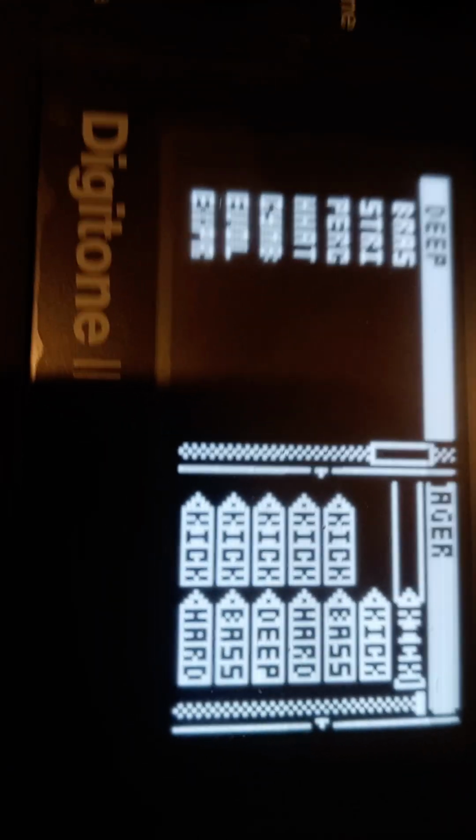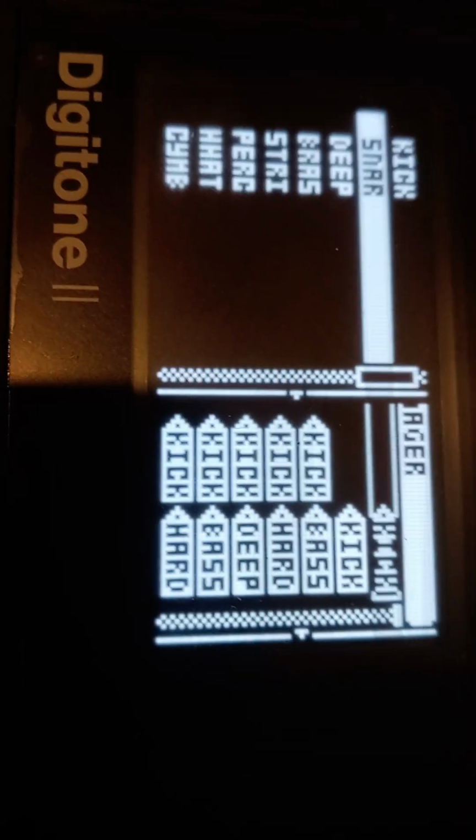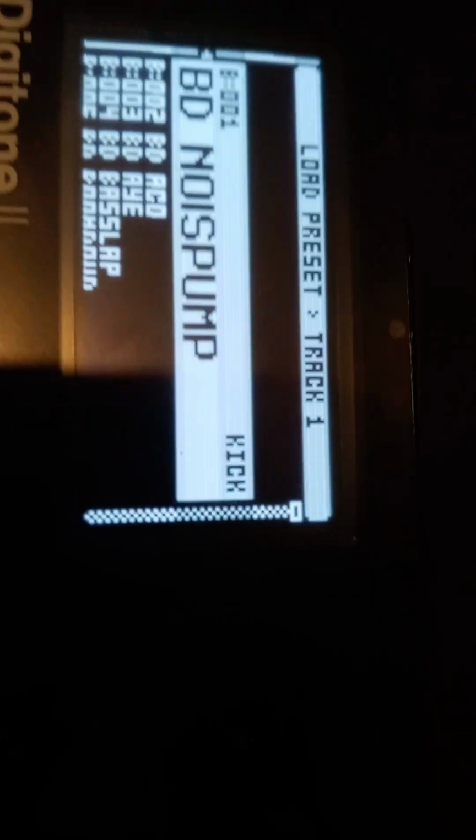So yeah, if I was to go on to kicks, I don't use that yet though, so I can't actually say, but it will just take you straight to the kicks and all these sounds. Get rid of that menu. So yeah, go to load and we go down.